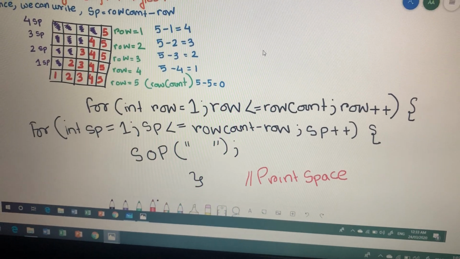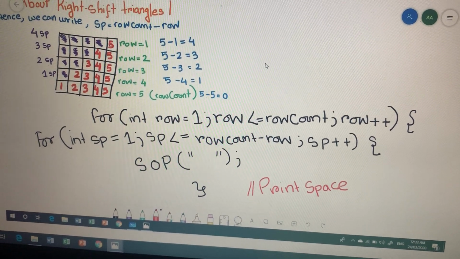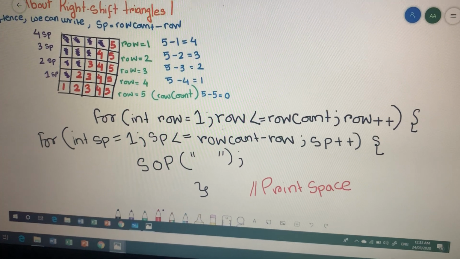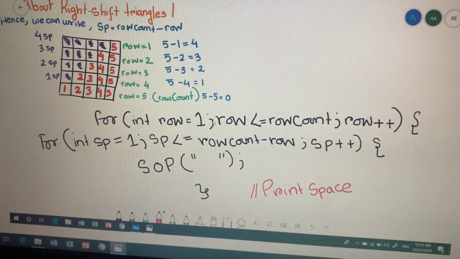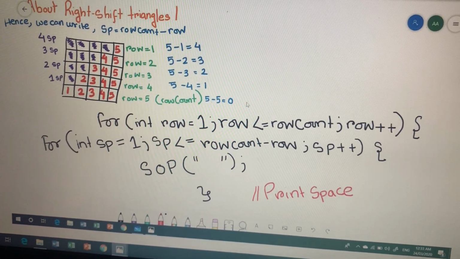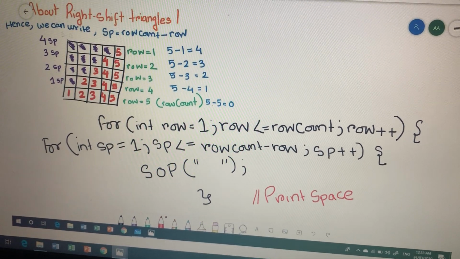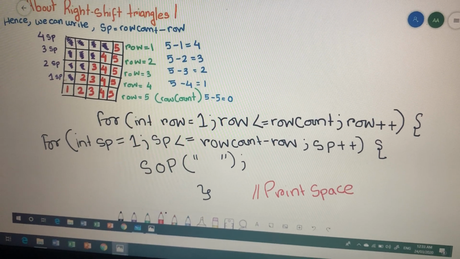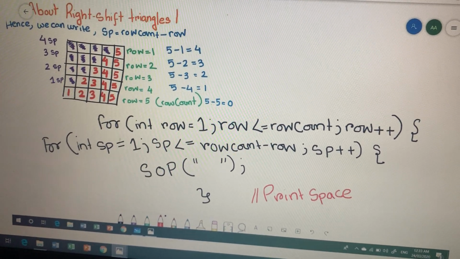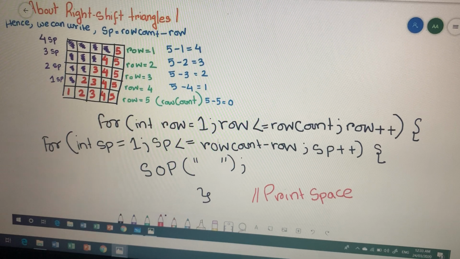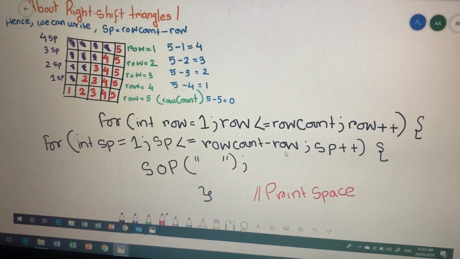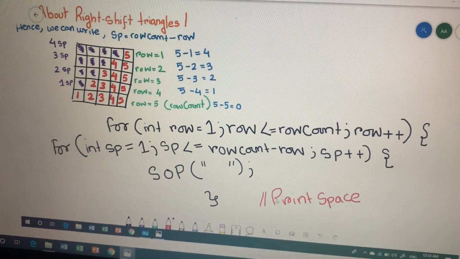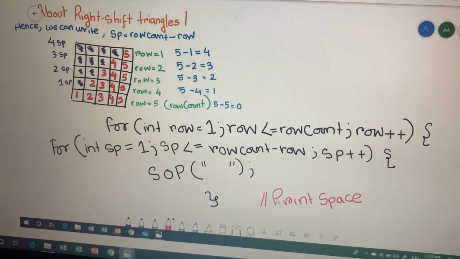So we can write the condition for the loop for our space. Initially the first loop is for the row, as we have done in all other star patterns. So row starts from 1 and goes to row count, and then we have to print these first spaces. So space equals 1, it goes till row count minus row, as I have shown how it comes, and this way we print the spaces. And now we have to print the number.